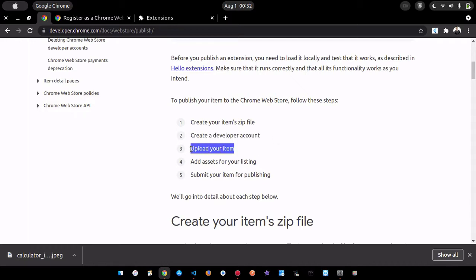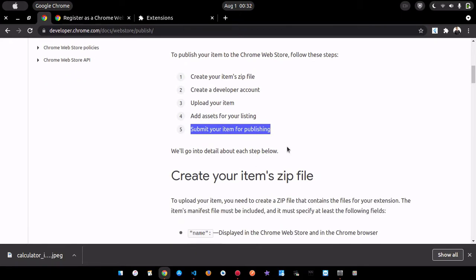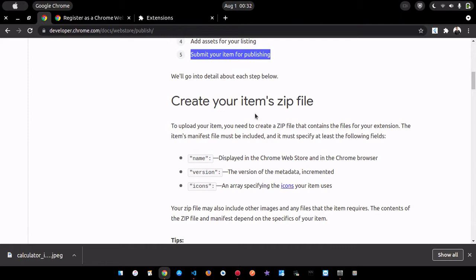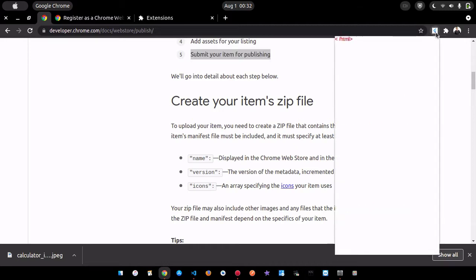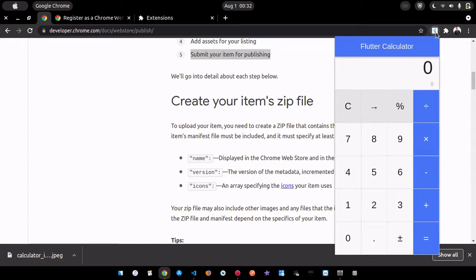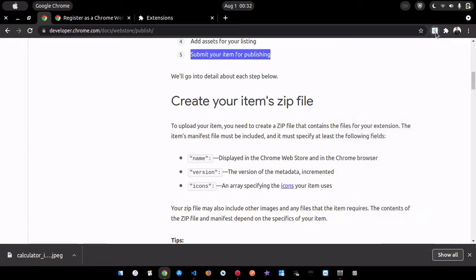Then we're going to upload our item, add assets to our listing, and then submit our item for publishing. This is how they go into details. So let's see the name displayed, the version, and icons. I'm going to leave mine as this Flutter icon, because it's just a Flutter extension, so it should have the Flutter icons there.